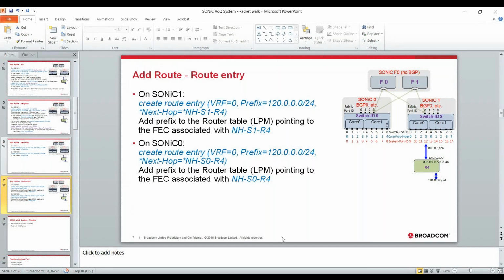Can I answer the question? So the next hop itself is a VOQ next hop on SONiC 0, but that VOQ next hop is representing an IP next hop of SONiC 1. Is it like that way, right? So this is fine from the API perspective. This looks okay to us.